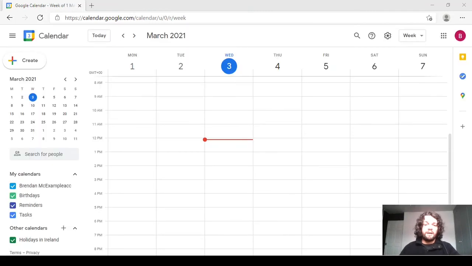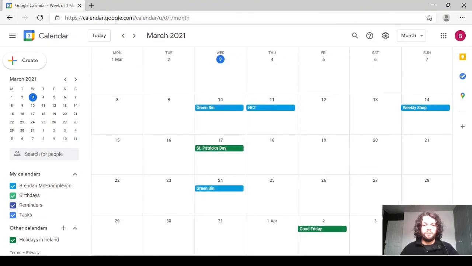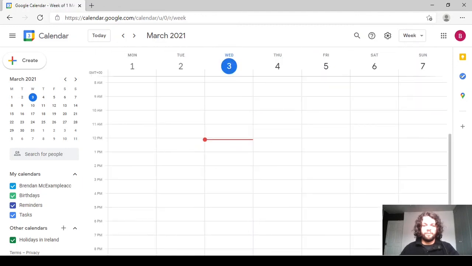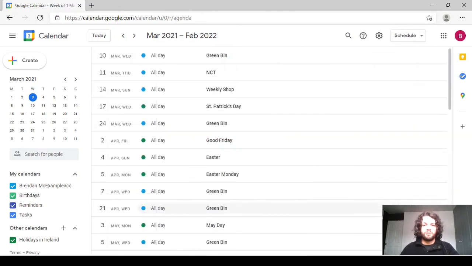So back in the main calendar view, there are some useful keyboard shortcuts that you can use. You can press M to view your month view, W to go back to week view, or A for your agenda, and this will show you everything that's coming up. Your agenda will also be on the home screen when you add it to your mobile. So this is a useful way of seeing everything that's coming up.